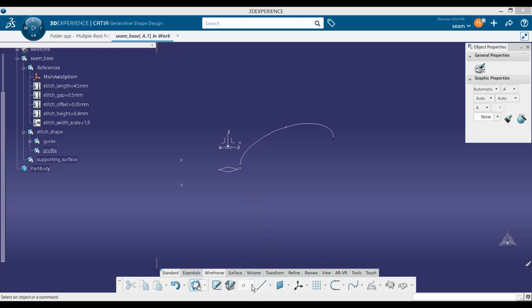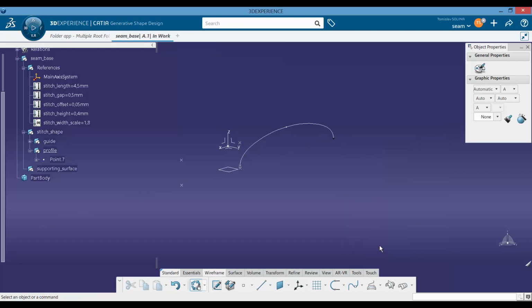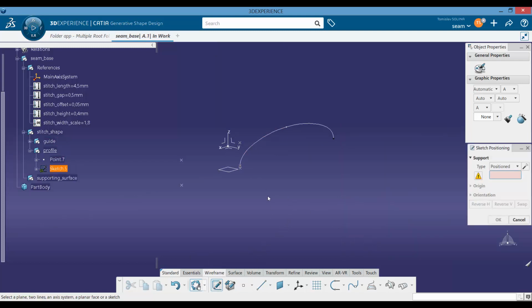So let's first add the point on the curve. We'll select point and we'll select the curve and adjust the orientation, and of course put it on 0. So we have a point in the beginning. Then we can add the sketch.